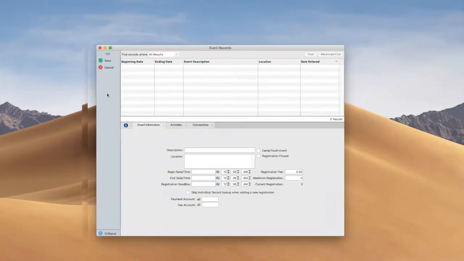Enter a description, worship, 8:30 a.m., June 7th, 2020. Enter a location if you wish, and then enter the beginning date and time, and the ending date and time.